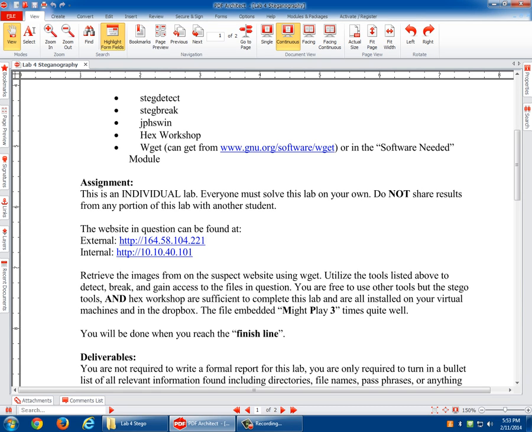You're free to use other tools if you like, and you can use Hex Workshop, which might come in handy as well, since you already know how to use that. If you use those tools and Hex Workshop, you'll be fine. The embedded files might play tricks on you. You'll understand what that means when you get to it. When you get to the finish line, you're done. So don't come to me and say, hey, I found a picture of a dog, or a fish, or a horse, or whatever. You understand that? That's a clue.